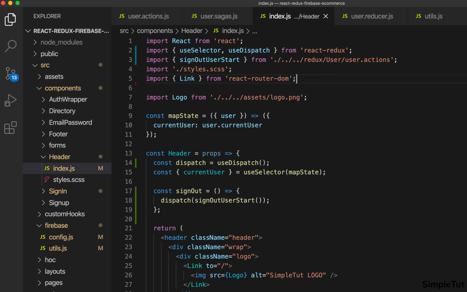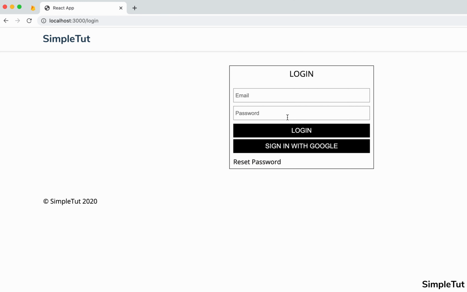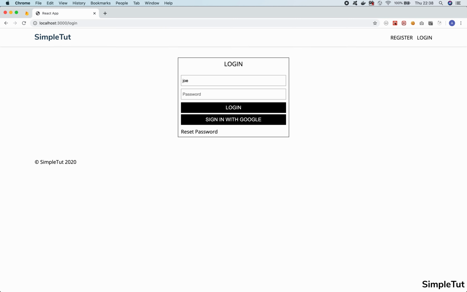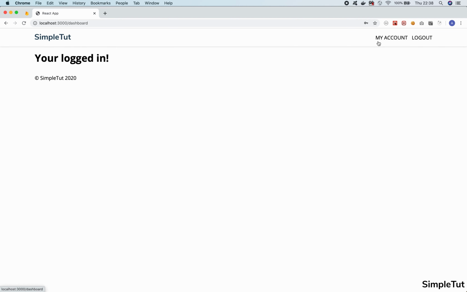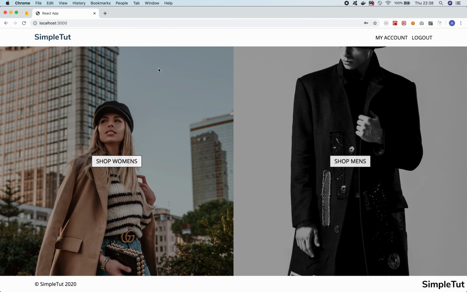Okay, so let's now come back over to the browser and let's sign in again. So I'm just going to sign into that same test account, joeblogs@outlook.com. Sign in with the password. I'm signed in. I'm redirected. I can go to my account, and now I can actually click on logout, and I'm logged out of the application. I can reload the page. I'm still logged out, so that's fantastic.